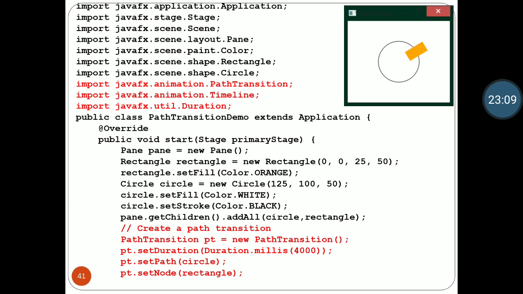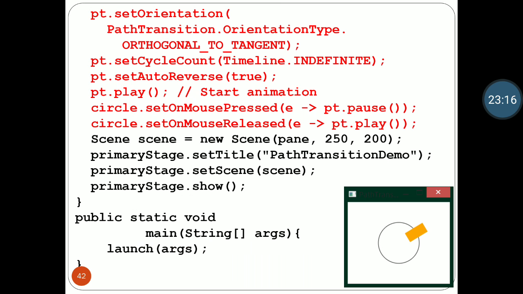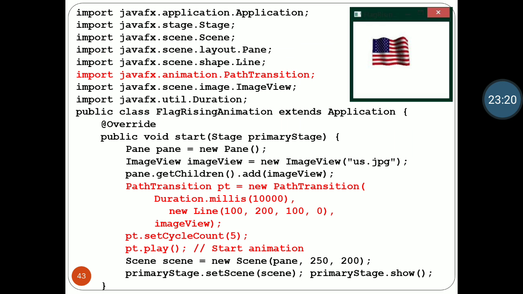Here is an example code for that. You can perform and make an application. Here is another example of that path transition. You can perform and make an application.